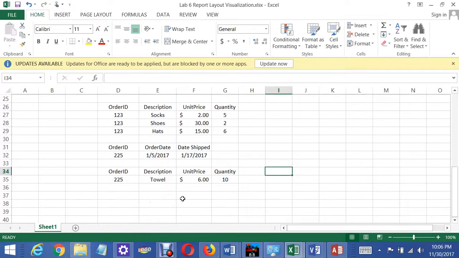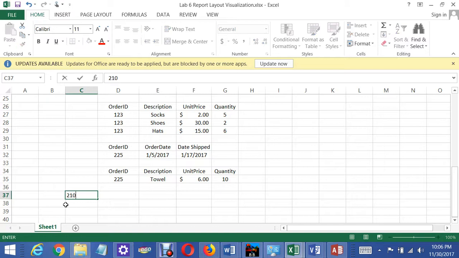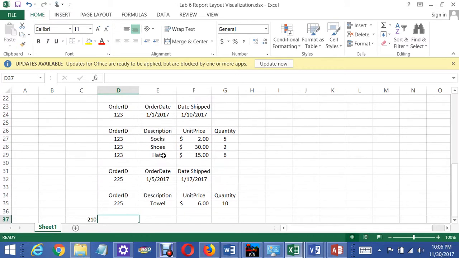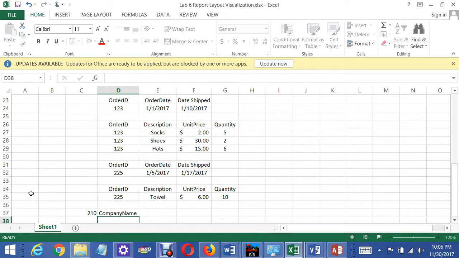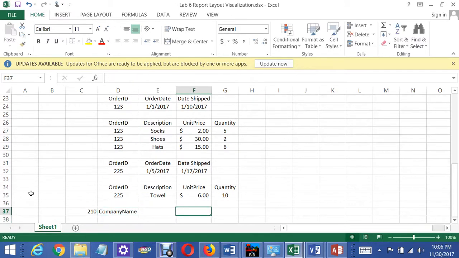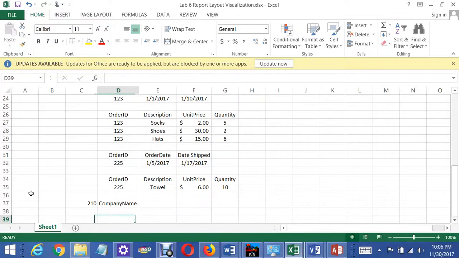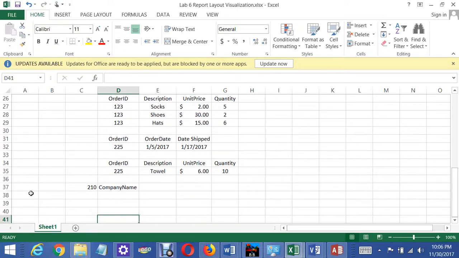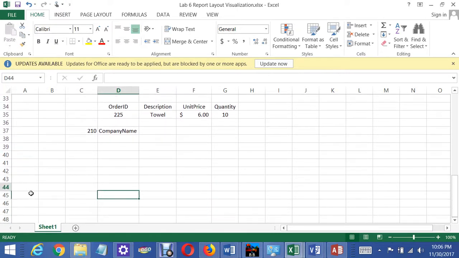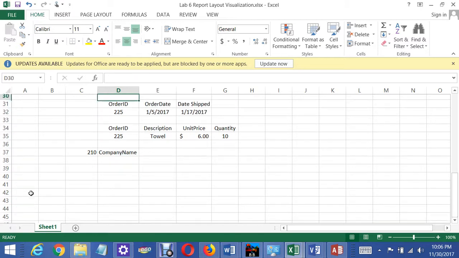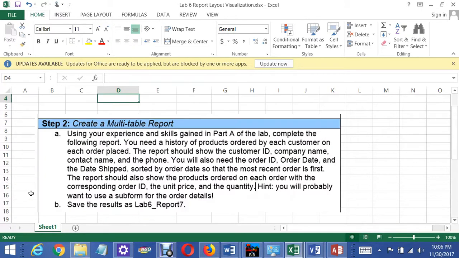Okay, that's all. And then you'd have your next customer here, maybe customer 210, and the company name would be here, and all the other information related to who that company is, all their company information, and then you'd have all the orders for that particular new company below it. Okay, and I believe they mentioned the report should show something sorted on each order.